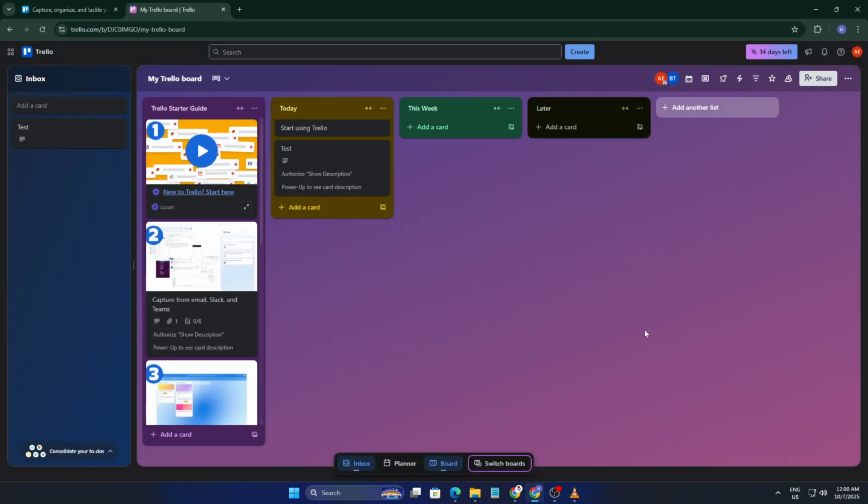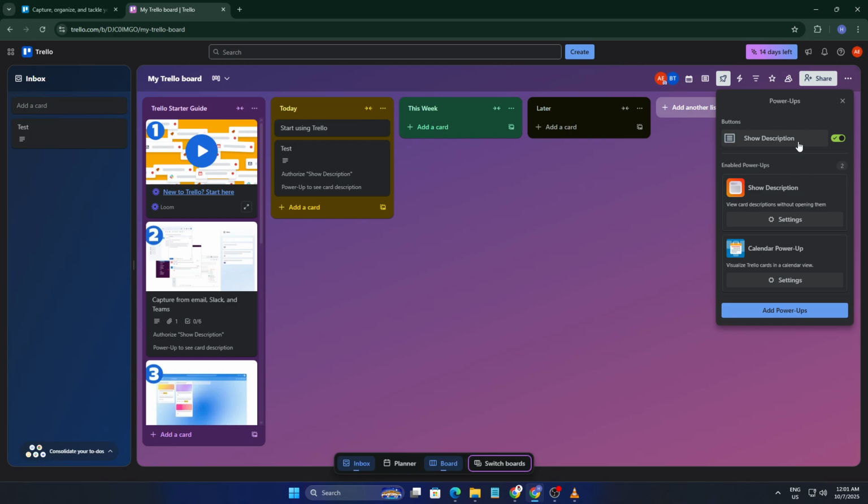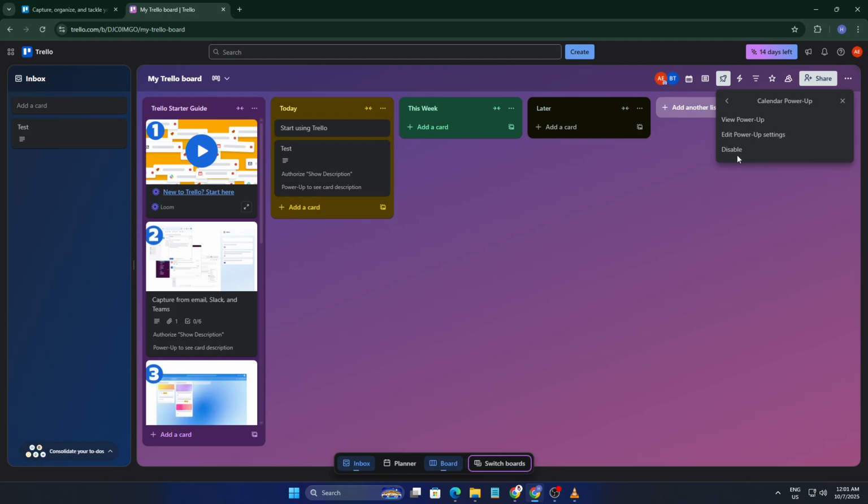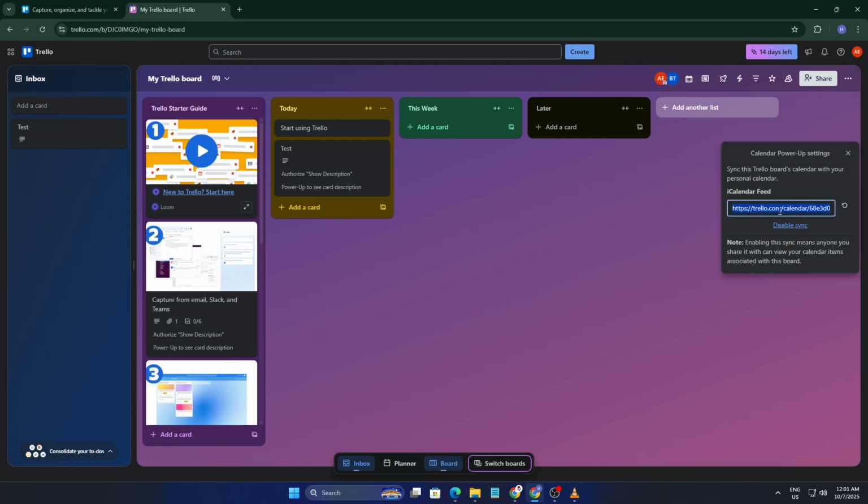Next, open the menu on the right side of your board and click on Power-Ups. Power-Ups add extra features to your board, and one of them is the calendar. Click the gear icon next to the calendar power-up to access its settings. Then hit Enable Sync. You'll see a URL appear labeled your personal iCal feed. This is what connects Trello to your Apple Calendar.